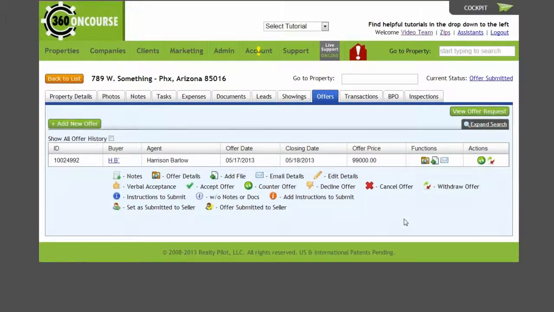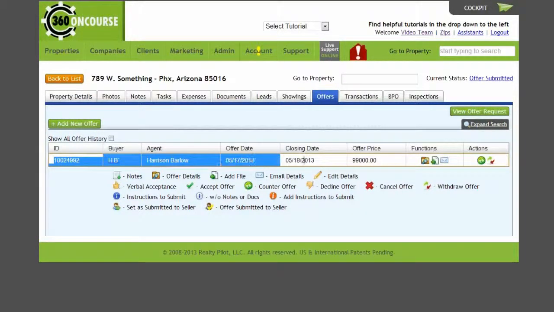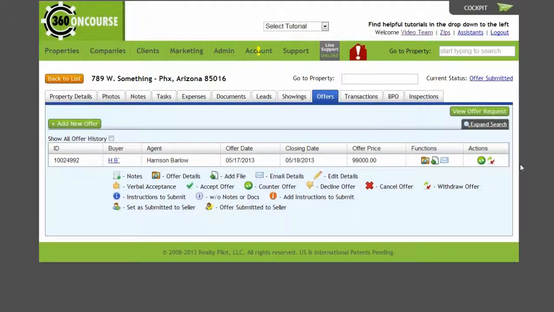So now that we've made our offer, we can see our initial offer. The asset company that's requested the offer can see it as well. They can add any notes, assign you tasks under the tasks function here, etc. throughout the process.